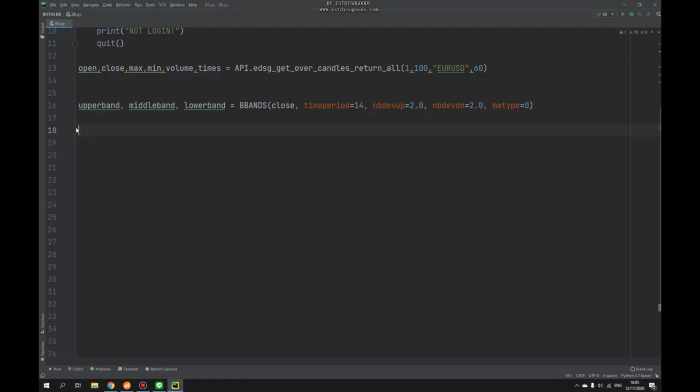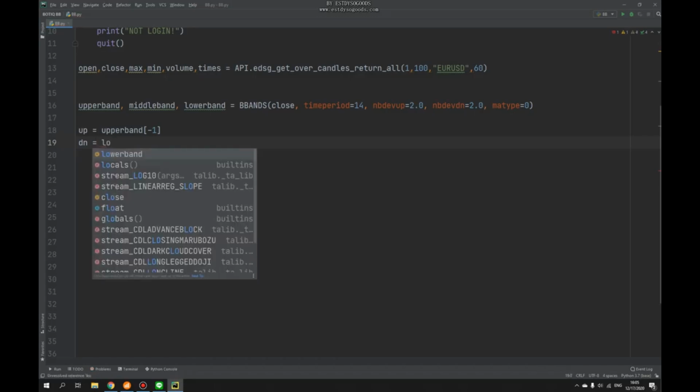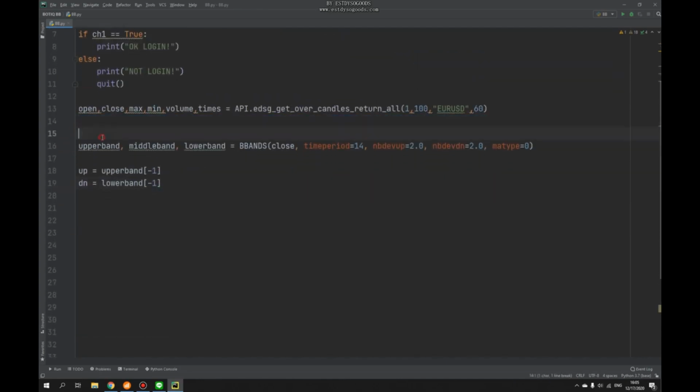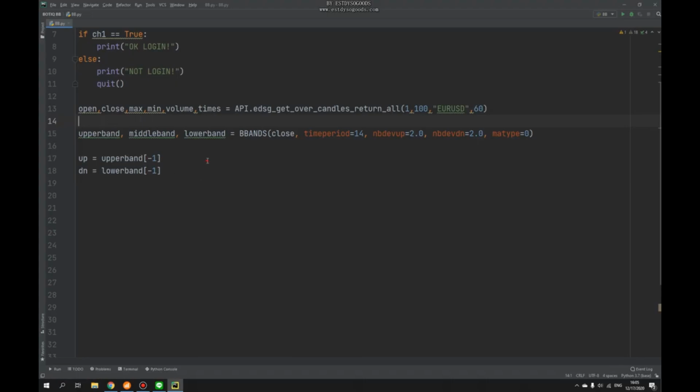Okay, I'll begin with up is equal to upper band -1. Okay, next let's say DN for down is equal to lower band -1 also. So it can be used easily. But the middle line won't be used here. So next is to make the condition to check if it's lower or higher, so the closing price is needed here.